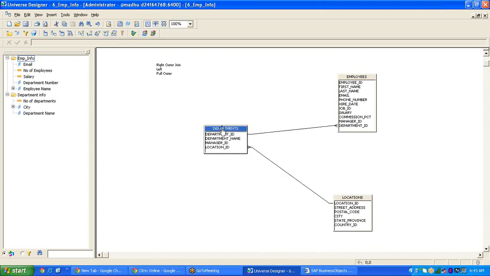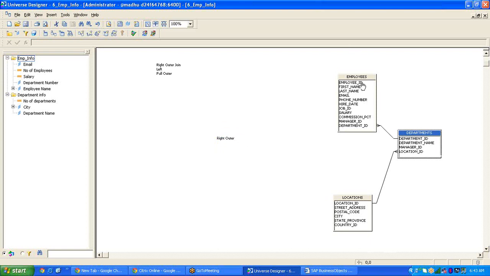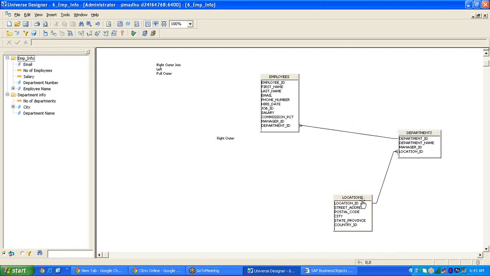So this is a way we can create this. We can use the full outer join.